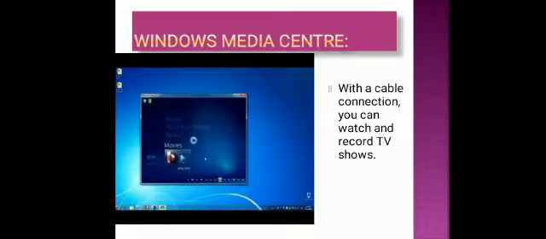Now one more feature is there for Windows 7, that is Windows Media Center. This also most of you know, that watching TV, movies and other video content becomes easier than ever. Means simple, with the cable connection you can watch and even record TV shows. Okay, so this we are using for watching TV, movies, cricket, these types of things. Okay, so these are some additional features of Windows 7 that make our tasks easier and more simplified.